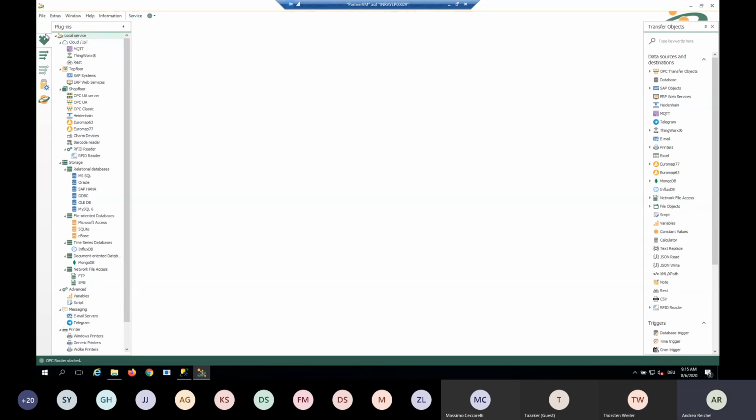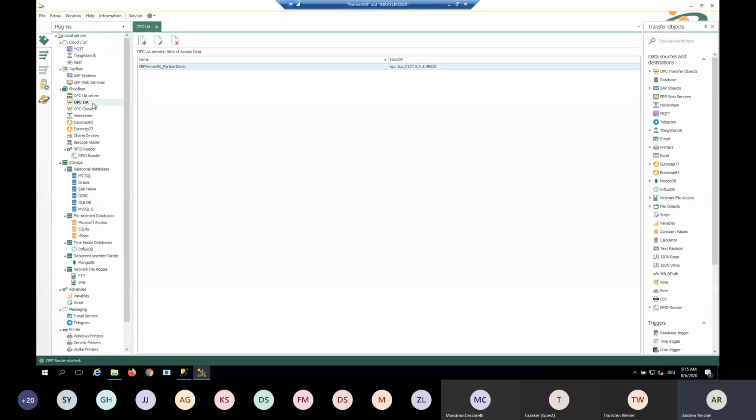So we first start with the plugins part. The plugins part is where we can see all the available plugins that come with the OPC router installation per default. We have it structured a bit so we can find it more easily. For example, if you want to connect to OPC servers, then we have a look at the shop floor part. There we can connect to OPC UA servers, for example.